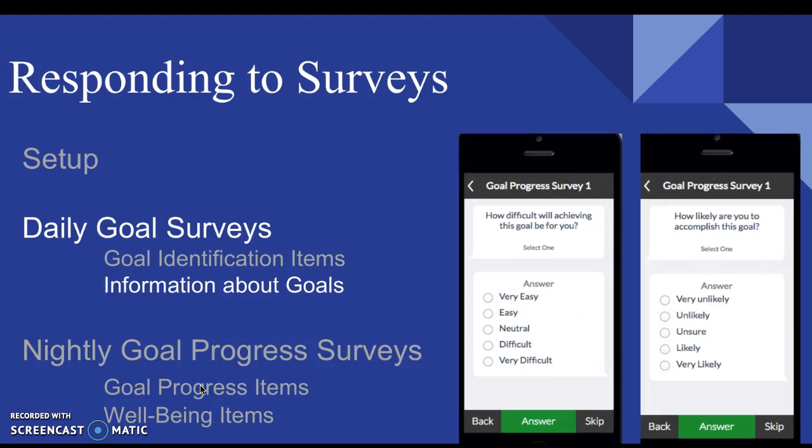Next, once you've identified your goal, you'll be asked 2 other questions. How difficult will achieving this goal be for you? And how likely are you to accomplish this goal? Once you've completed these 2 questions, you'll be done with that survey.